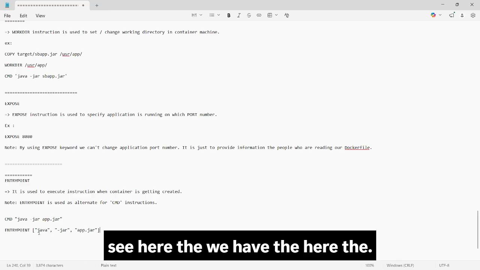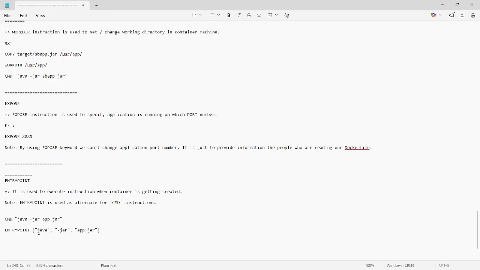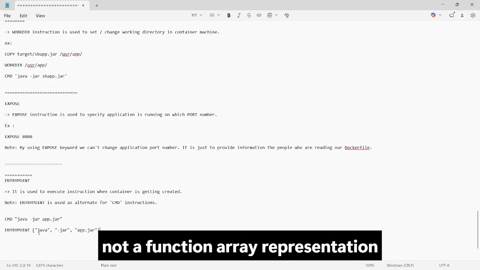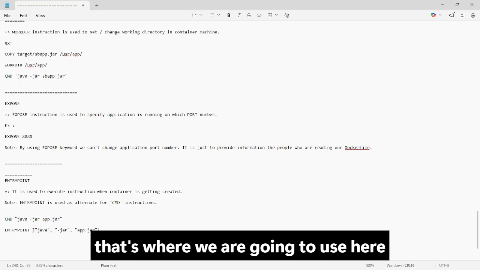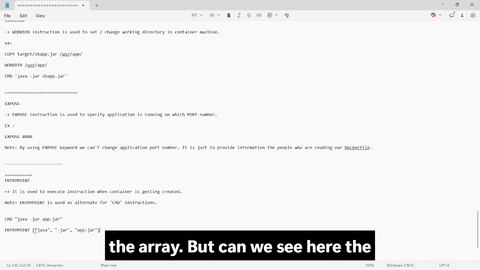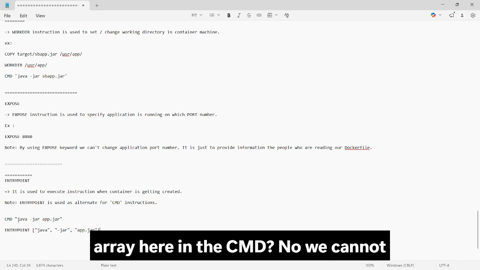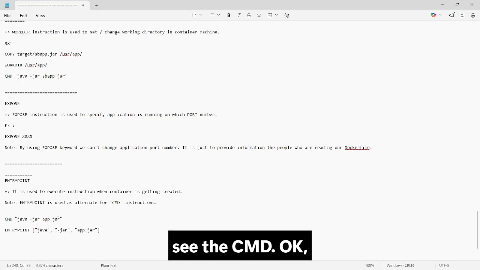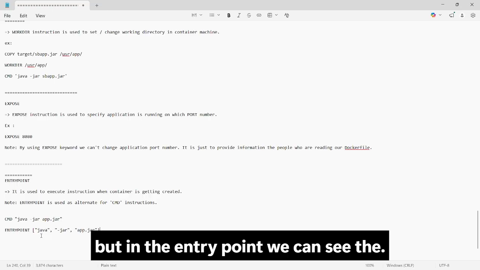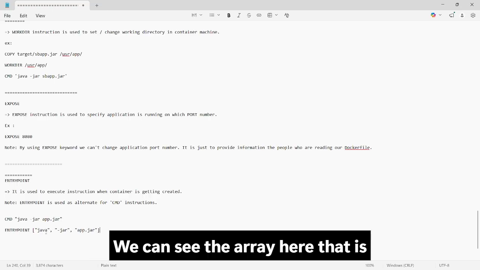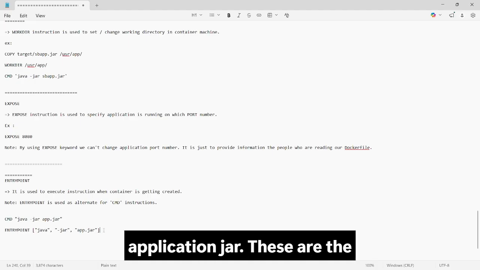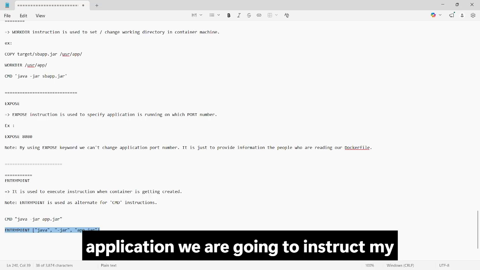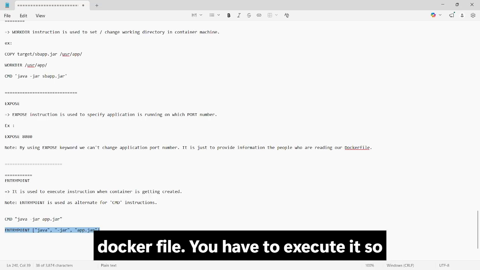But you can see here we have the array representation, because we have multiple keywords. That's why we use the array here. Can we see the array in the CMD? No, we cannot see the array in CMD, but in the entry point we can see the array here. That is java, then -jar, then application jar. These are the instructions for my Docker file: you have to execute it.